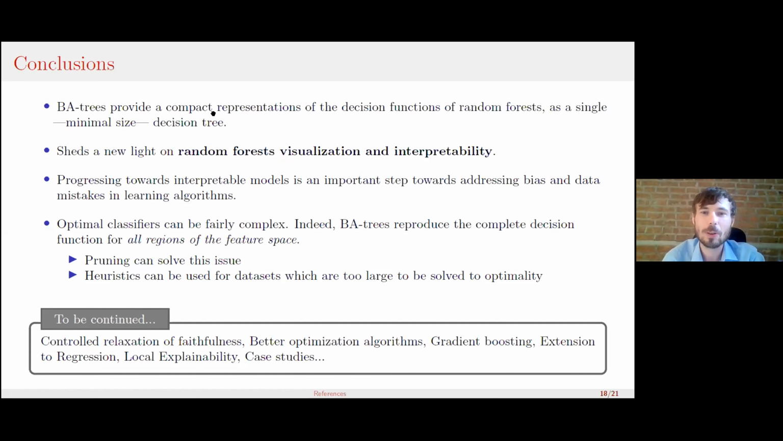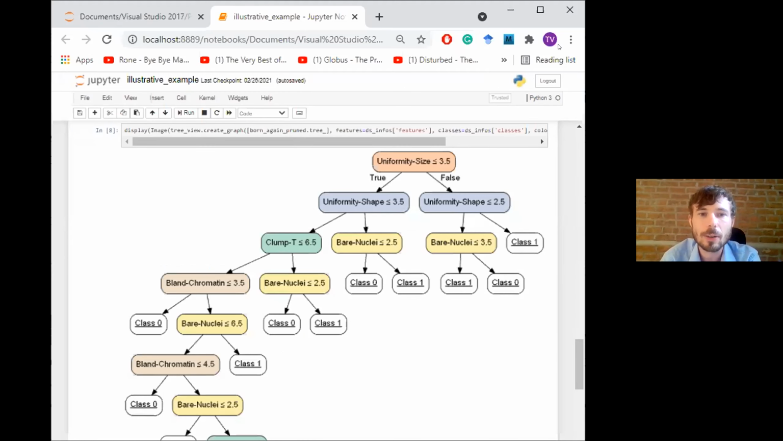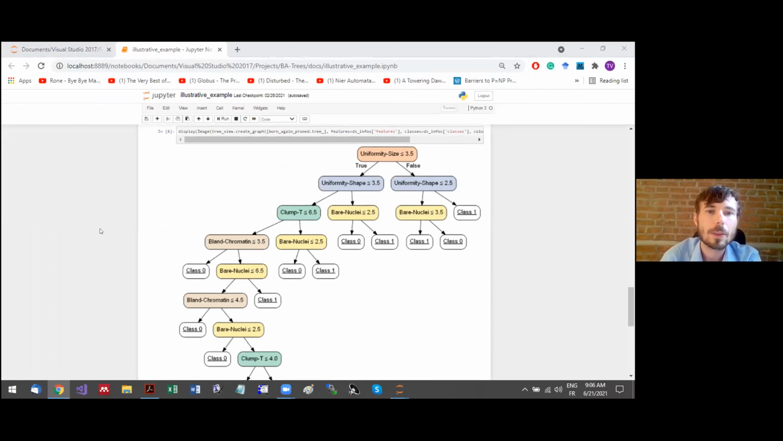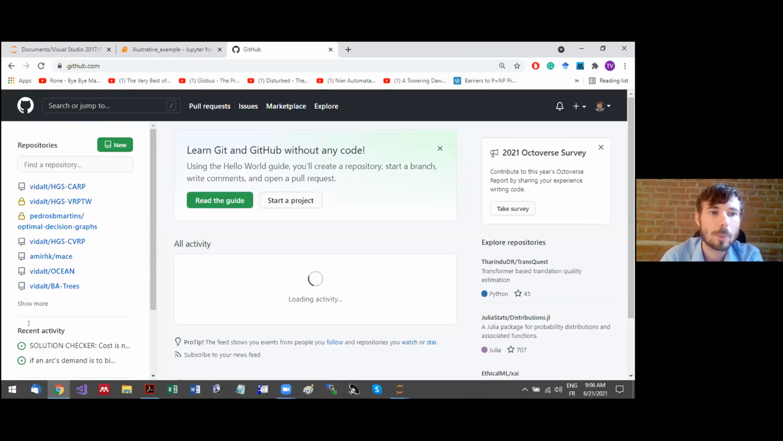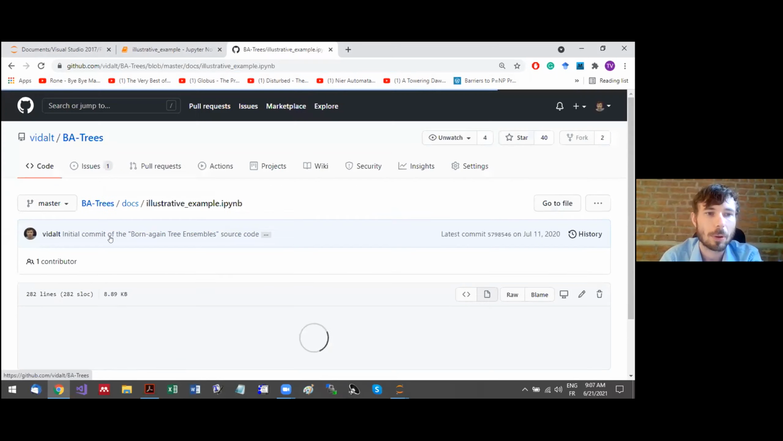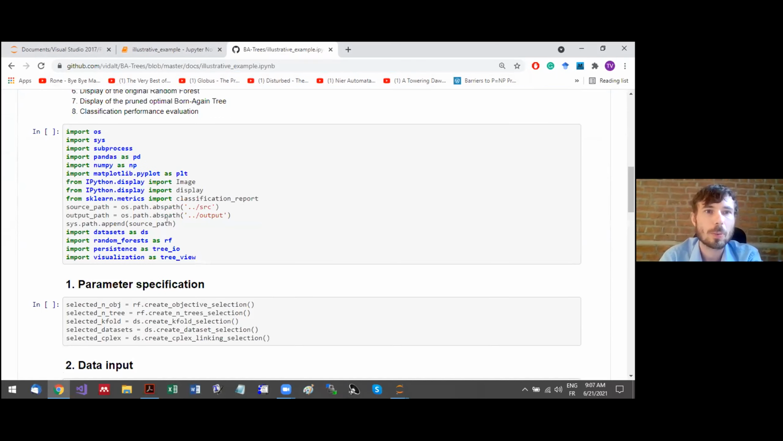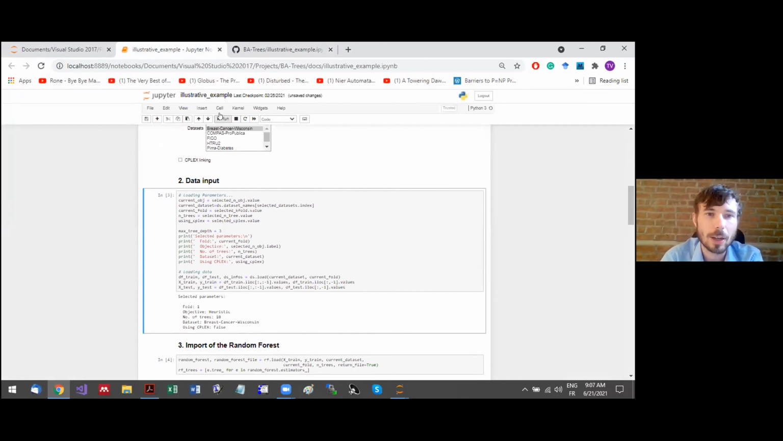So back to the slides. Oh, before I continue, I just wanted to show you one little thing. We have a Jupyter notebook that you can use, an illustrated example. Can you see my screen now? Just go on GitHub, you get the born again trees repository, you go in docs and you look at the illustrative example. This is a Jupyter notebook that you can run, and it directly applies the algorithm on data sets for which we have already pre-calculated the random forest for you. So there is very little implementation effort to do.